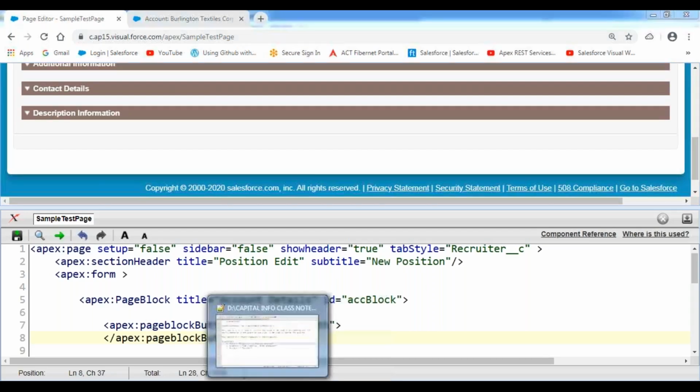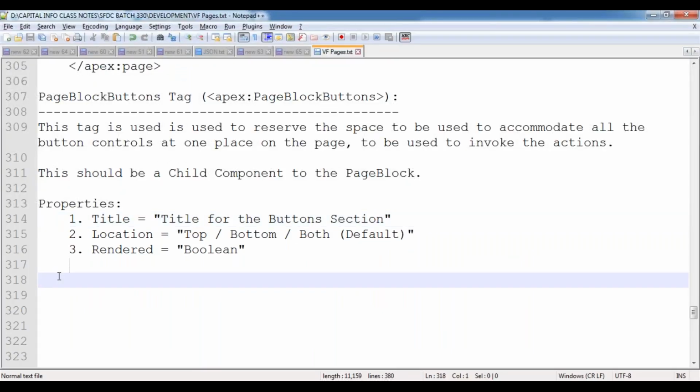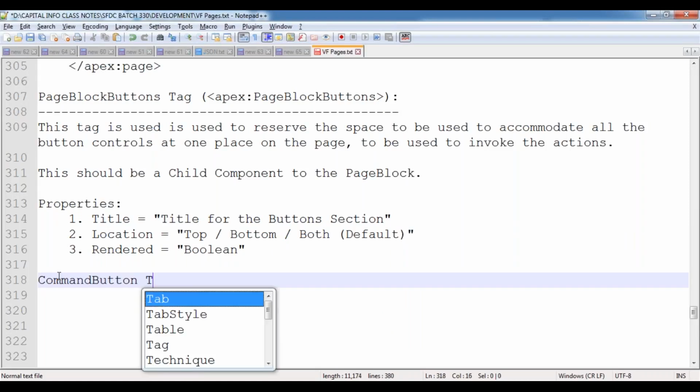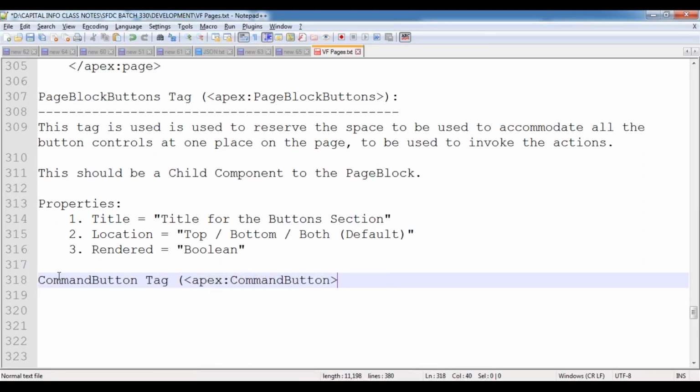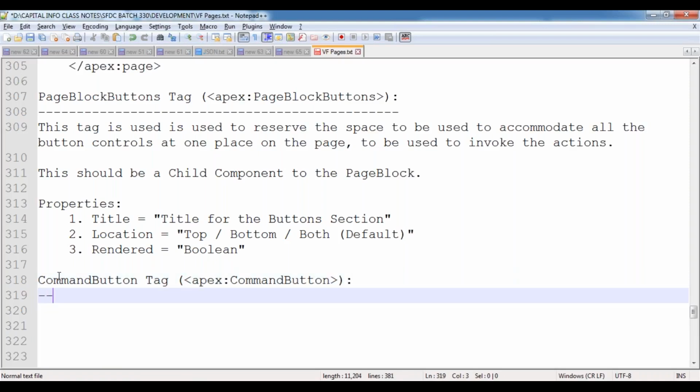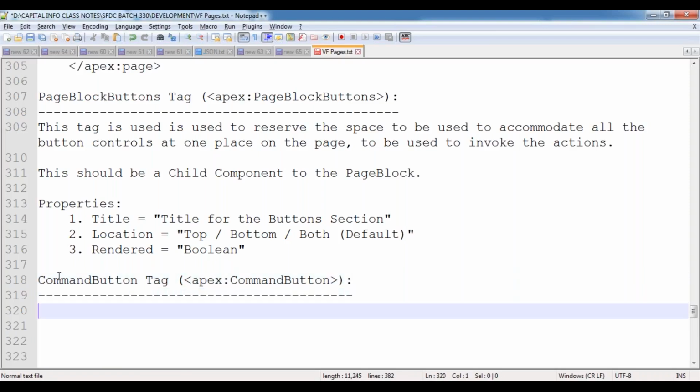Next, command button, Apex command button. So what is the use of this command button tag? The command button tag is used to place a button control on the Visualforce page to invoke some actions. In order to perform some operations, in order to invoke some actions on the input values on your Visualforce page, we use this command button tag.